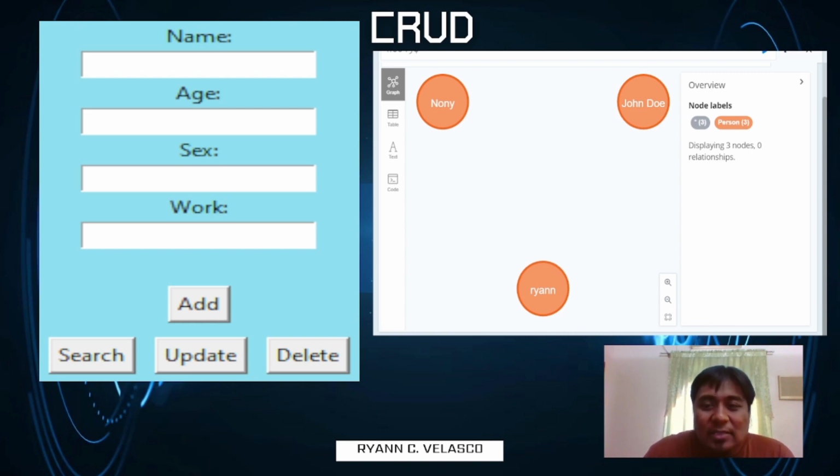After creating the database, I focused my attention on creating a simple front end that includes the key components of CRUD: add, search, update, and delete. We also have four labels: name, age, sex, and work, and four input boxes for the corresponding labels. To emulate creating the data, I will enter a name, age, sex, and work.